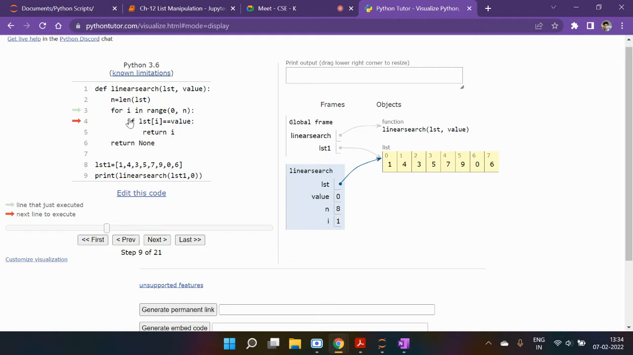So if the condition is not true, then it will come out of the loop. I mean sorry, when it is not found it will go for the next iteration. So now it will go for the next iteration, i is equal to 1. Again it will check whether the list at index 1 is equal to value. So the list at first index is 4, 4 is equal to 0, no. So again this if condition is false, so it will go to the next iteration.